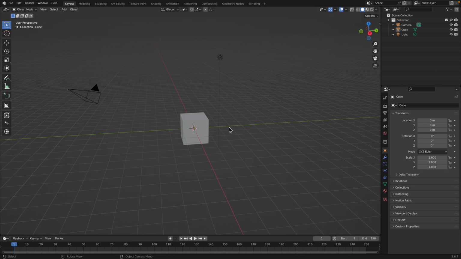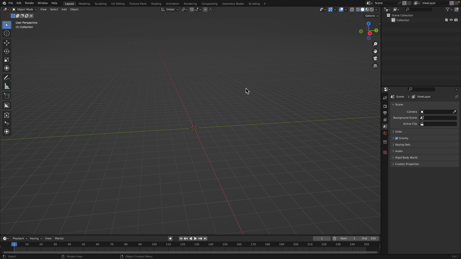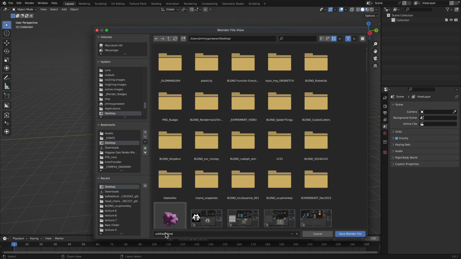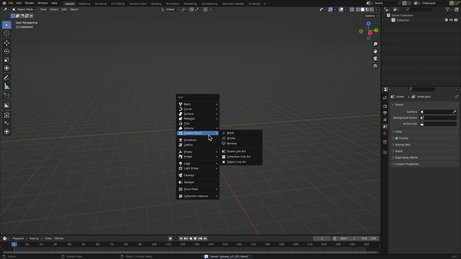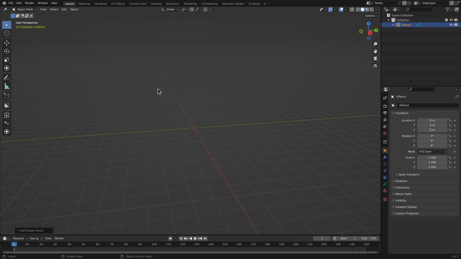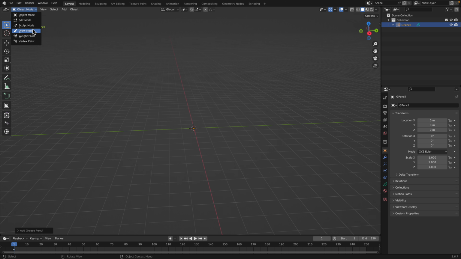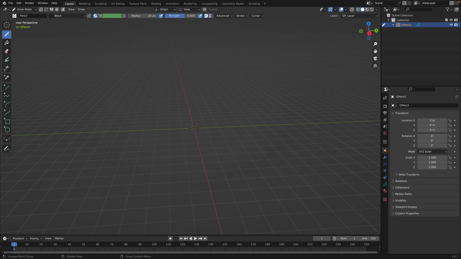So I will delete everything, select all, A, X, delete all, right? Let's save this very quickly. Grease version 3, or I don't know, just Grease Doodle. Shift A, Grease Pencil, blank. So we're gonna start blank and we're gonna draw. Go enter the draw mode and set the radius and the strength. I like the slightly thicker radius.